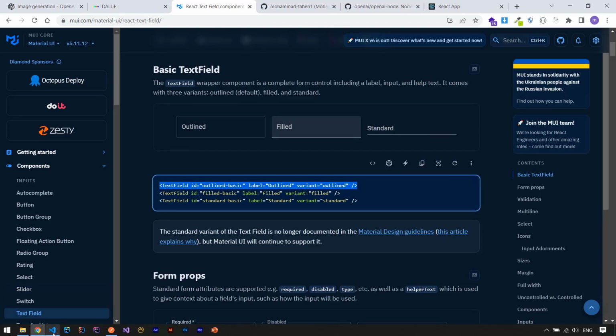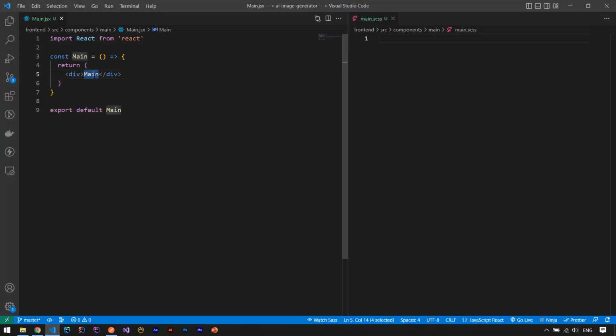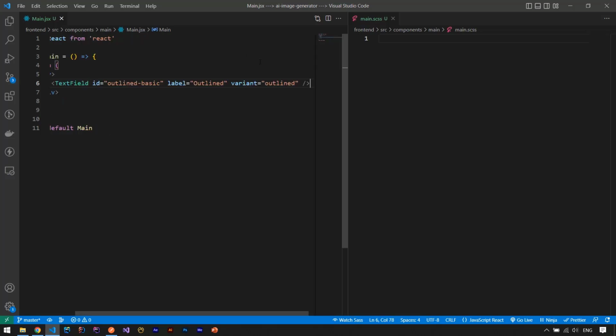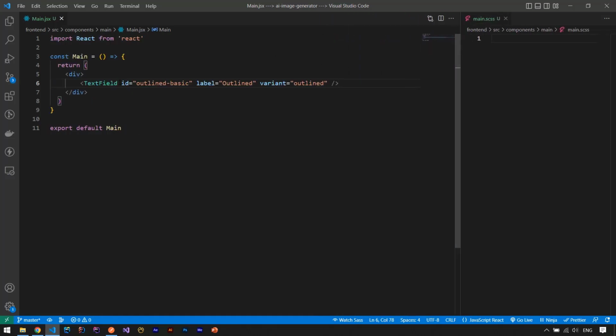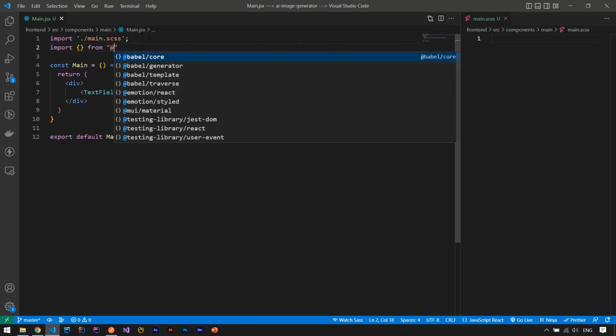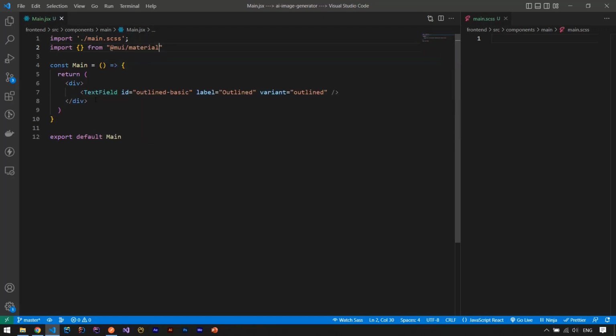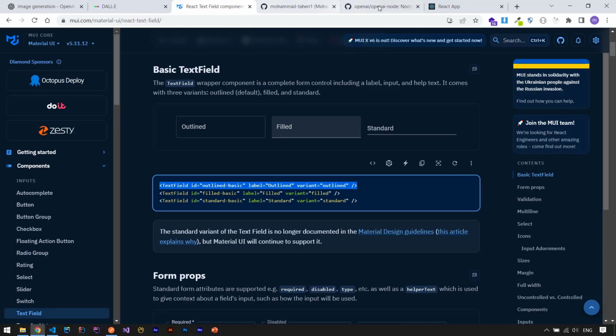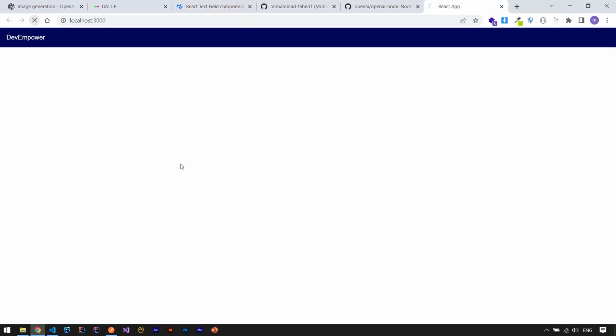This is a text field and import it inside of this division. And absolutely we need to import ./main.scss for our files, and then we need to import some of these components from @mui/material. The first one is this text field. Let's see our front end. Refresh.